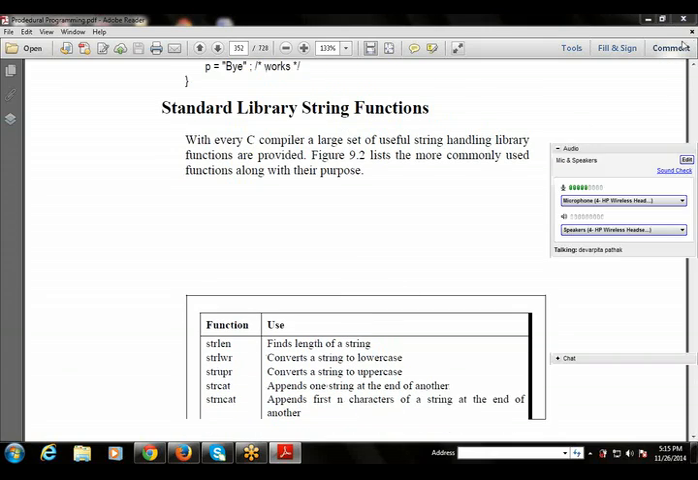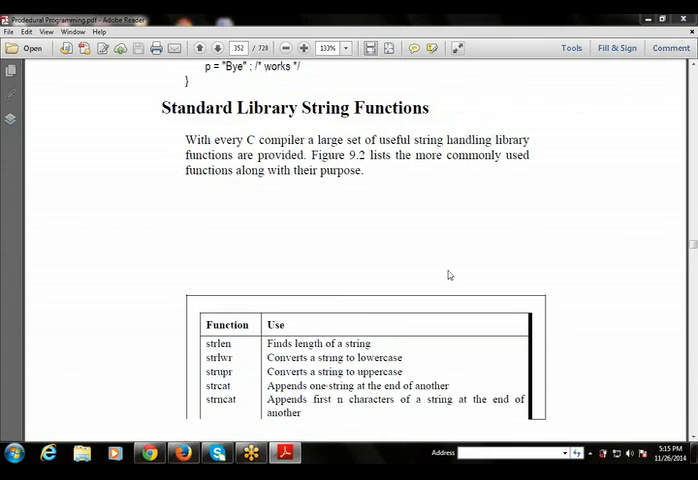Now let's start with the next topic. Coming back from the break, we start with the standard library string functions. Let's see what the different standard library functions are, that is, what string functions are used in the standard library.